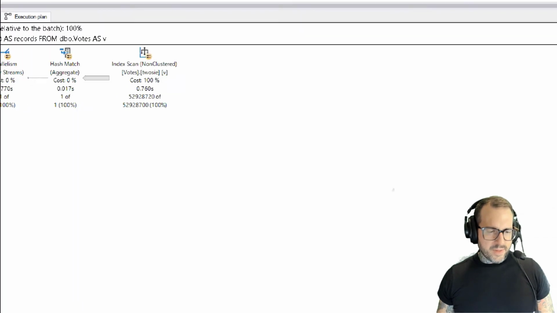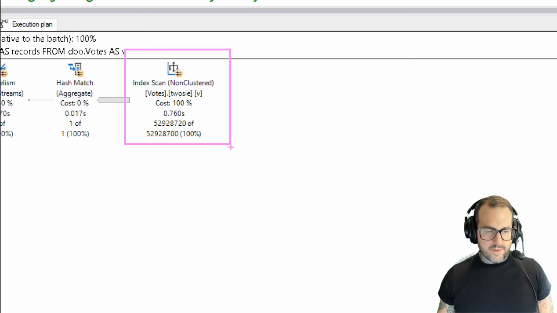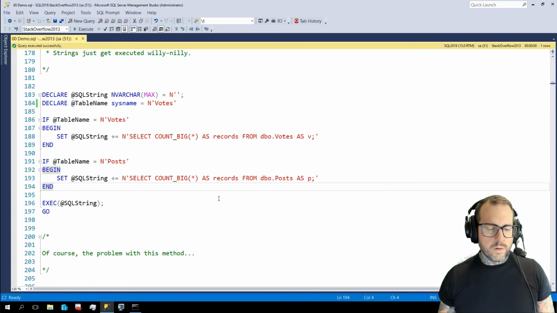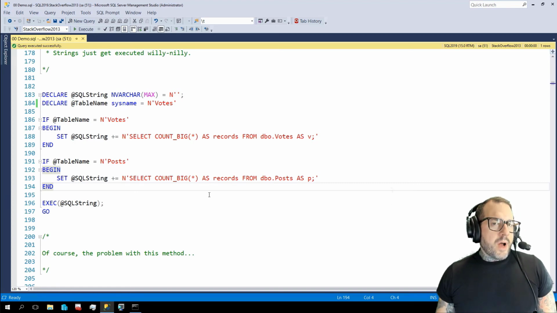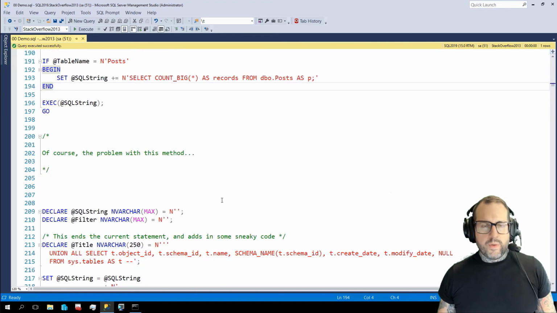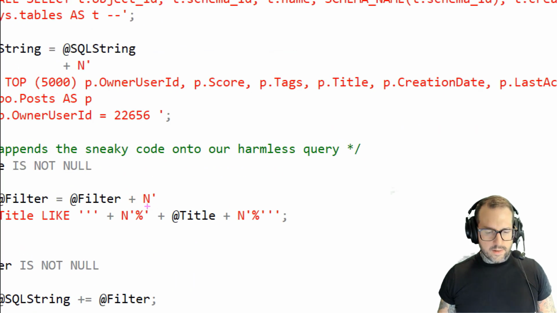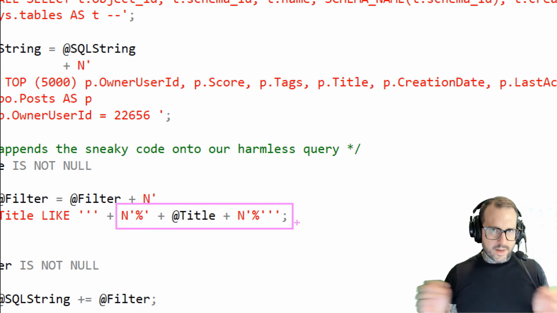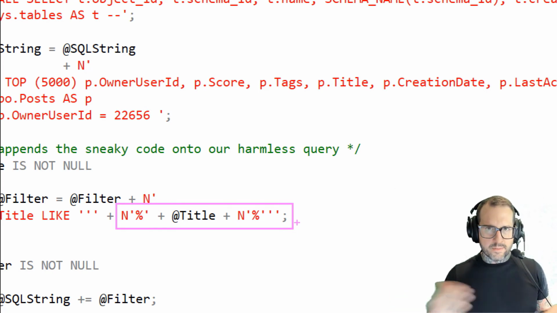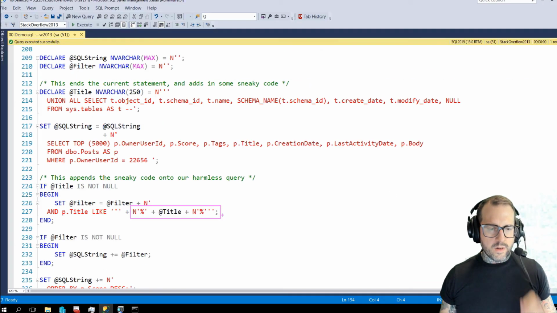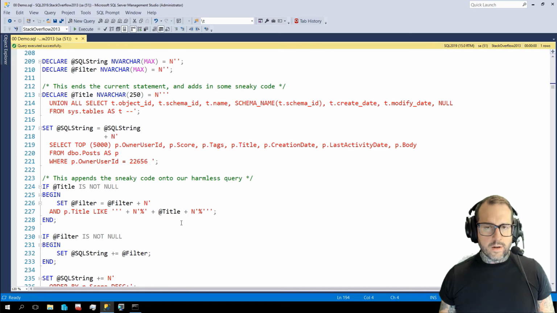Now, if you look at the execution plan, of course, we're just going to have selected from the votes table because that is what our user instructed us to do. Of course, the problem with exec is not when you do something like this. The problem with exec is when you do something like this, where you concatenate a value into a string. So you either use concat or the plus signs or whatever else, and this is where users can do all sorts of icky, nasty, ugly stuff.